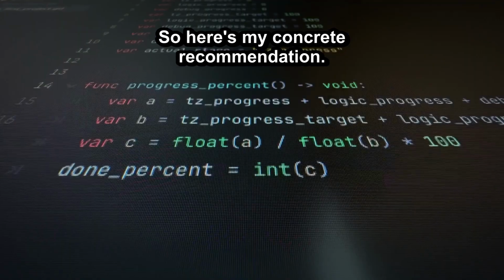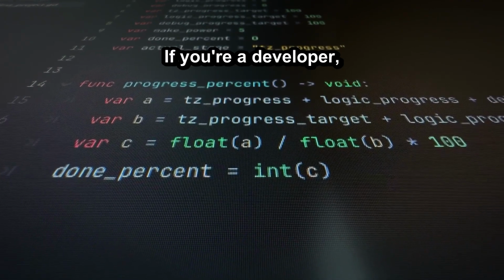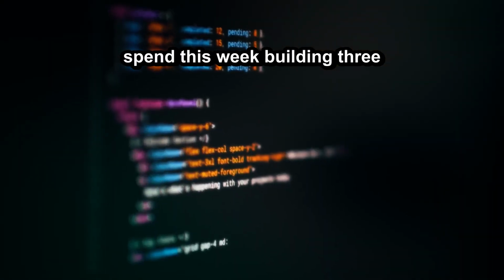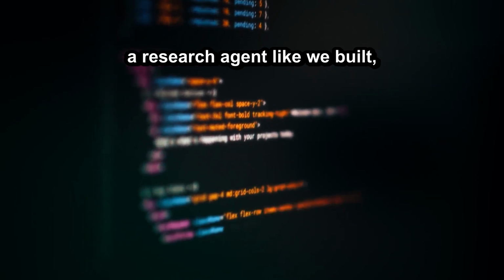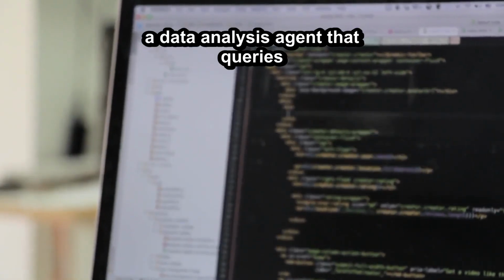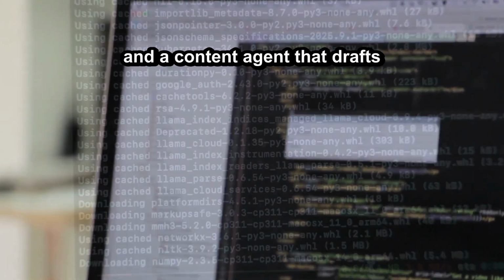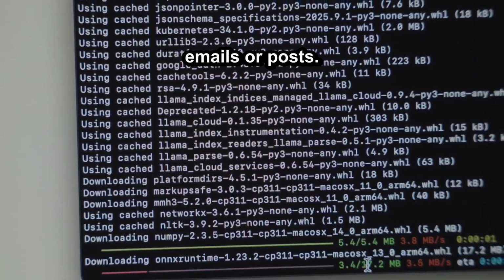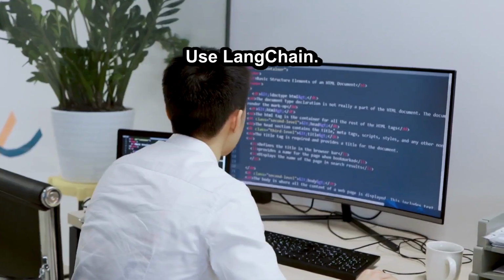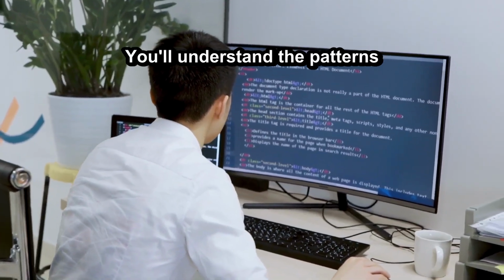So, here's my concrete recommendation. If you're a developer, spend this week building 3 simple agents. A research agent like we built, a data analysis agent that queries a database, and a content agent that drafts emails or posts. Use LangChain. You'll understand the patterns deeply.